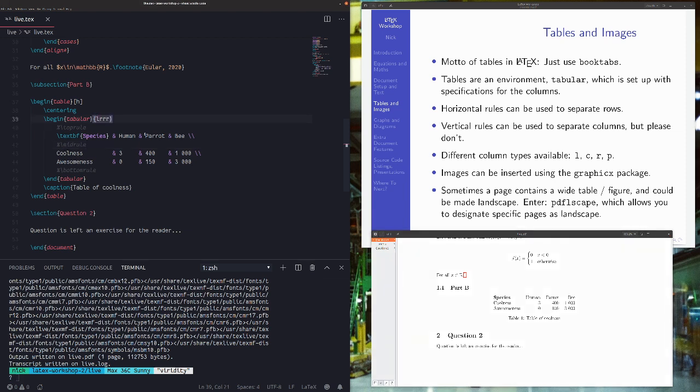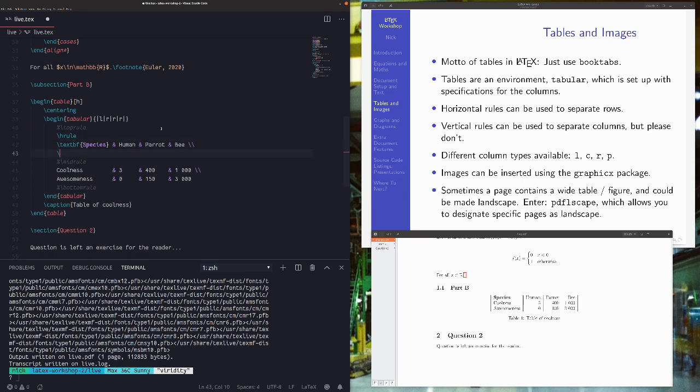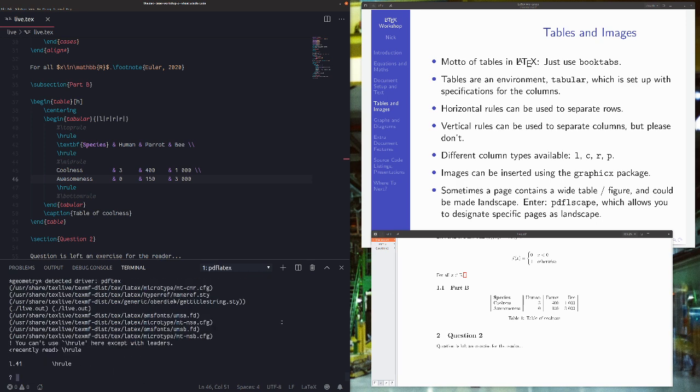So to add vertical lines, you could put vertical bars there. Now we have some vertical lines between the columns, but there's no horizontal lines. So for that you can use hrule. And then if we have hrules, you should also have, well, if I leave that out, wait, is it hrule? I'm so used to using booktabs that I forgot what the actual command is. All right, let's just go with booktabs.